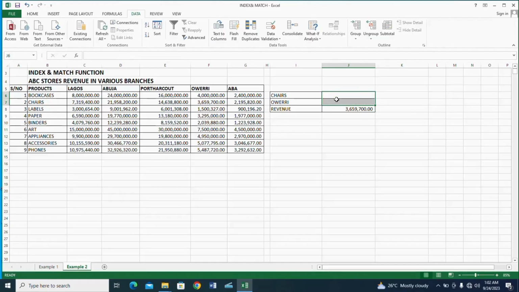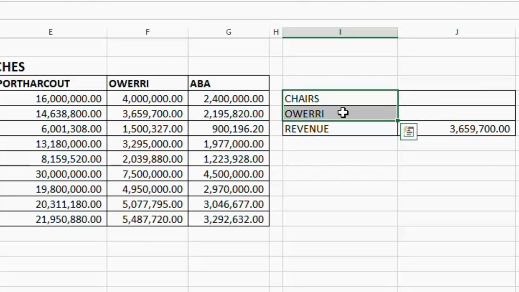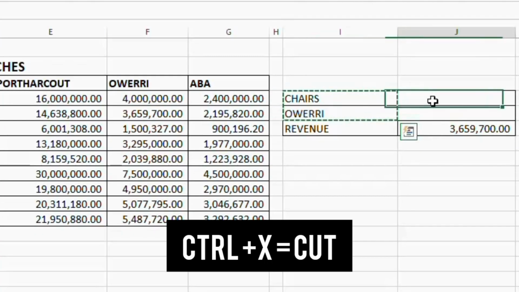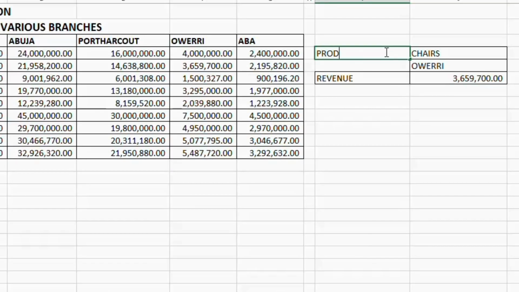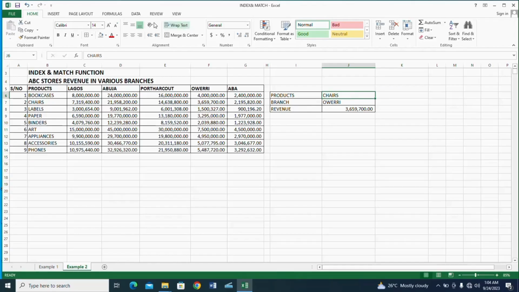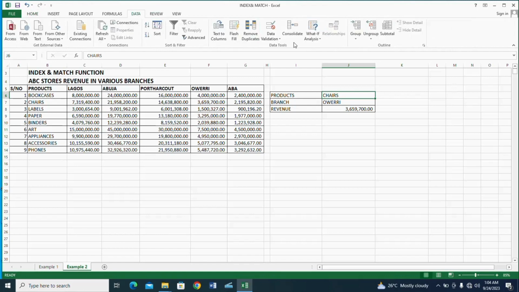We can also do away with the match function because that served as a guide to help us complete our index and match function. We can also come over here, cut these items, put it here. Let's change this to products and put branch over here. Then we can apply our data validation to these cells to make it more dynamic.